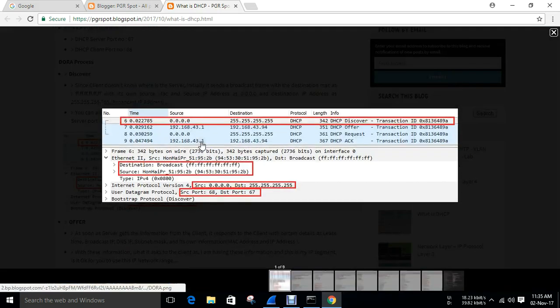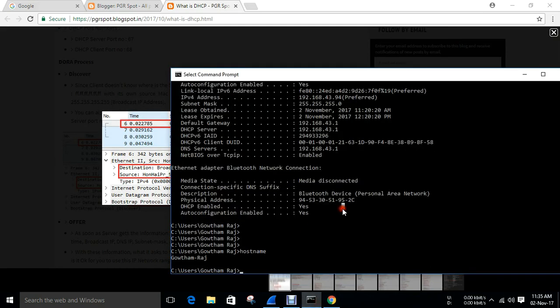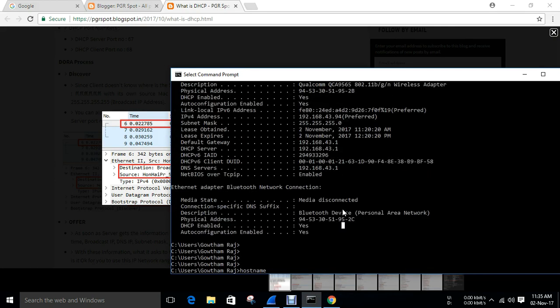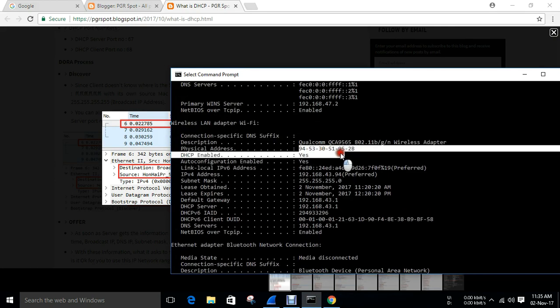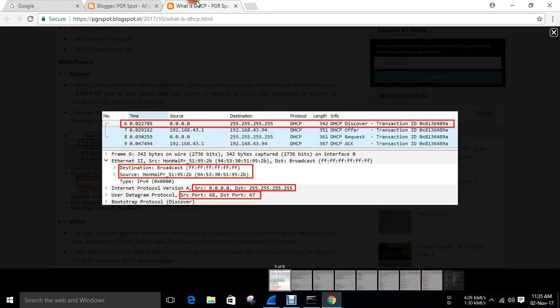So how does this process go? If you look into it, the source MAC address is 9453305195. You can check it over here. This is my MAC address, my Wi-Fi MAC address. In this case, I used my mobile hotspot as a server and my PC as a client to get knowledge about DHCP. So the source MAC address is this, and the destination MAC address.